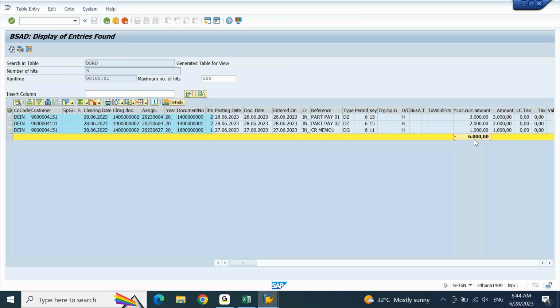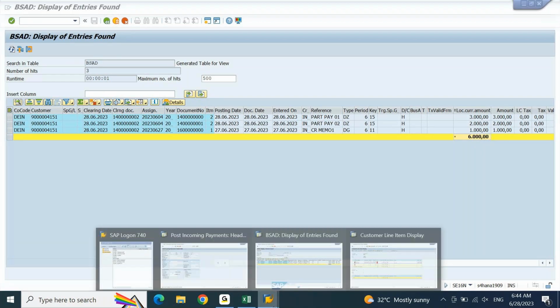Correct? Why is there a mismatch of 4,000? Why is it not matching? Now to understand that, let us go to customer line item report.